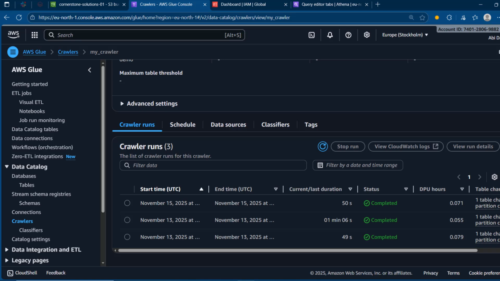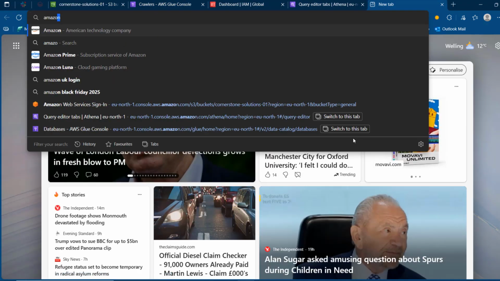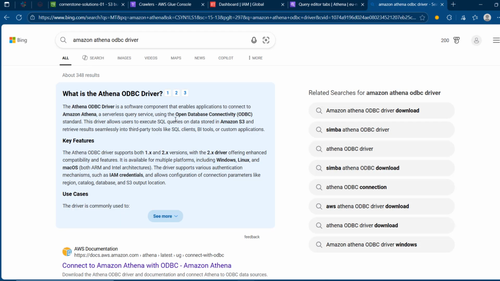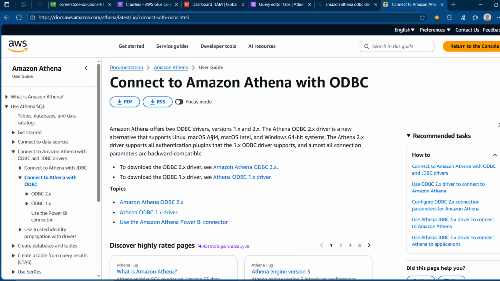In order for us to be able to use Power BI Desktop to connect to the Amazon Athena data, it is important we download the necessary Amazon Athena ODBC driver. That is the Open Database Connectivity driver. So I'm going to come to a new tab and I'm going to type in Amazon Athena ODBC driver. So just click on that and I'm going to go down to the bottom. So you want to click on this docs.aws.amazon.com and we can see connect to Amazon Athena with Open Database Connectivity. So I'm going to click on that and it's going to take me to this page.